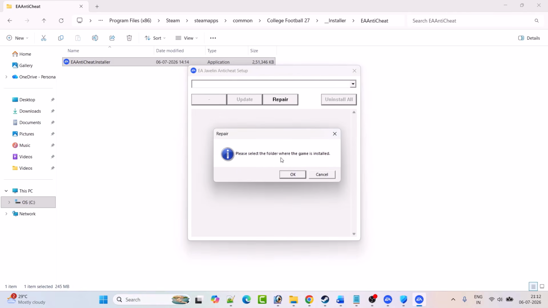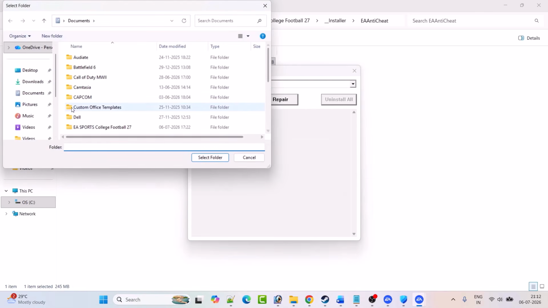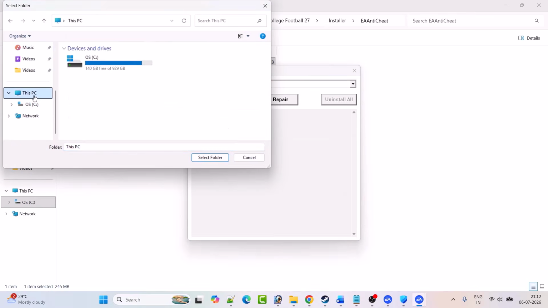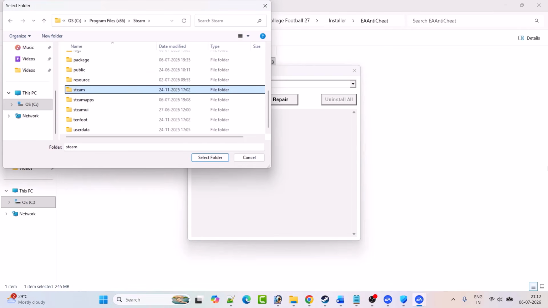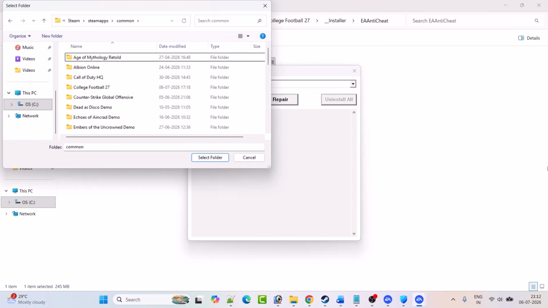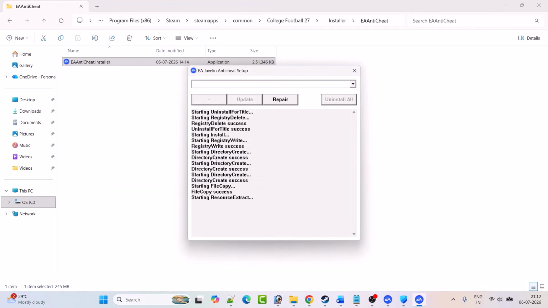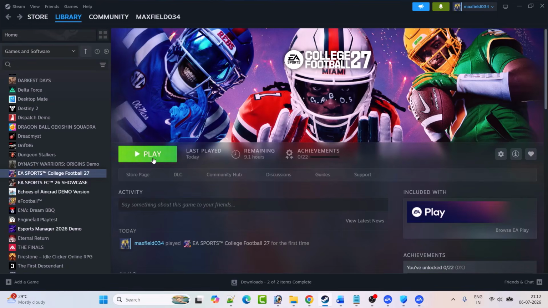Now please select the folder where the game is installed, so click OK and then browse to the game installation folder. So open C drive, open Program Files x86 folder, open Steam folder, open steamapps folder, open common folder, select the College Football 27 game folder and then click on select folder. Now you will see install success. Now you can go ahead, launch the game and check.